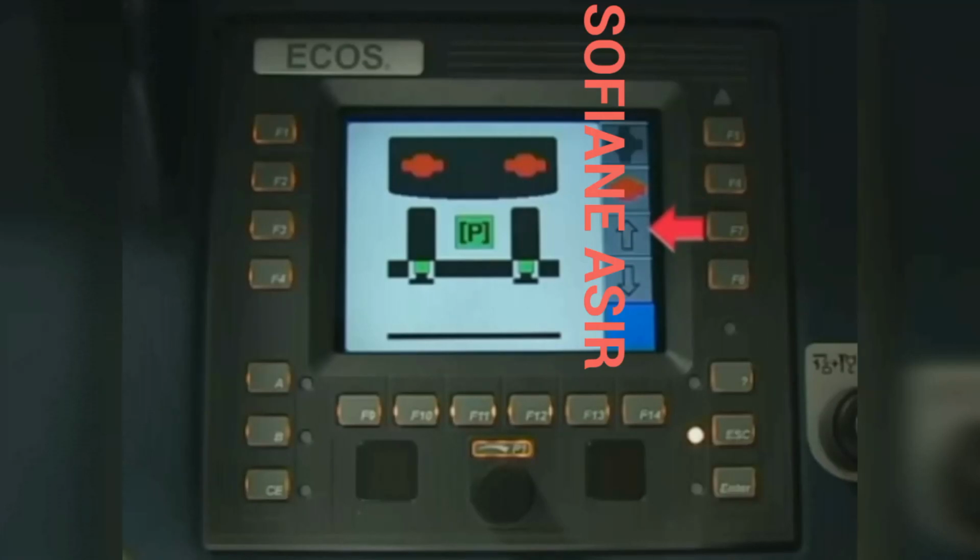Button F7 raises the counterweight cylinders. Button F8 lowers the counterweight cylinders. These symbols represent the locked and unlocked positions of the counterweight cylinders. Red with horizontal horns is locked. Yellow is intermediate position. Green with vertical horns is unlocked. Violet represents a system error.